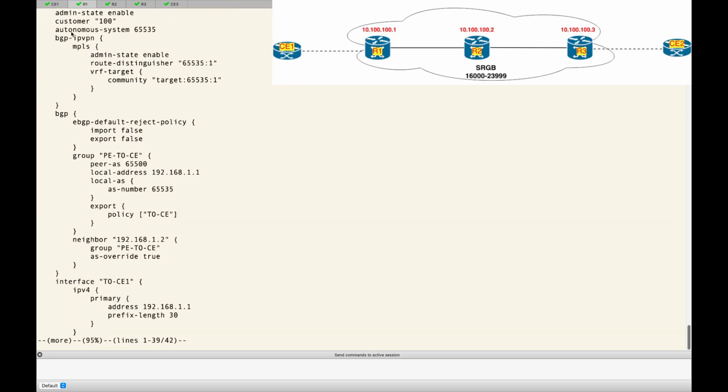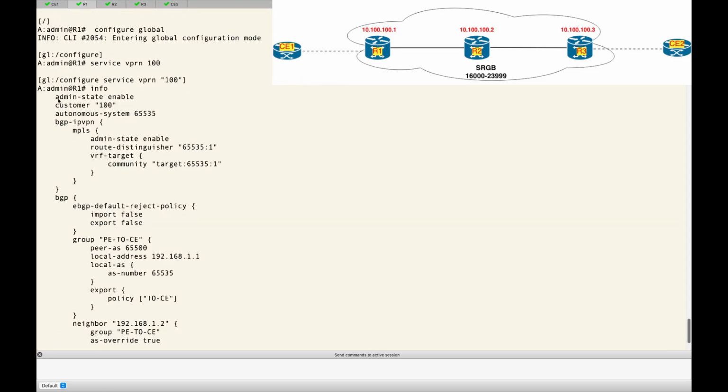If we check that configuration, the admin state is enabled, customer is 100, autonomous system 65535, and this is the BGP VPNv4 related configuration where the RD is 65535:1 and then the route target, that is 65535:1.